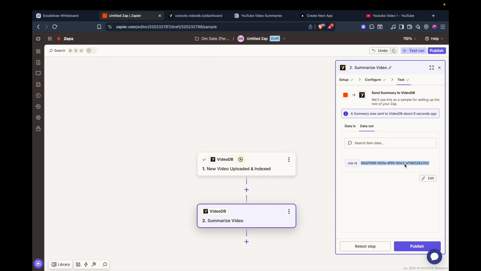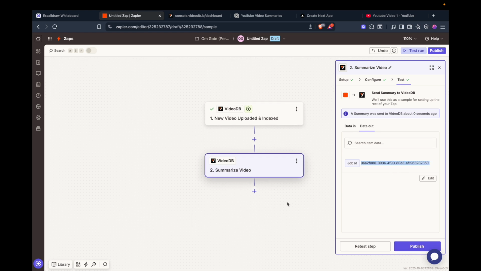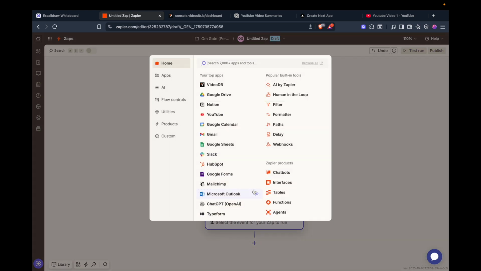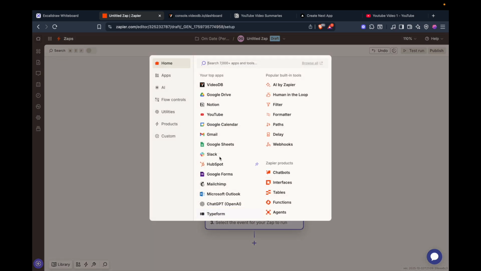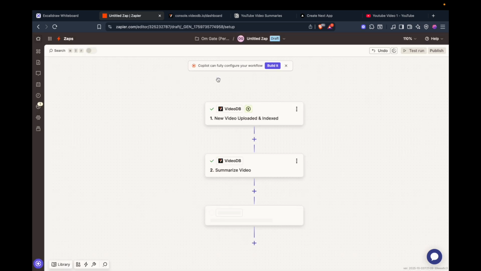Now I have a job ID given over here, and I'm going to do one thing: since this is going to take some time, I want the workflow to wait. So whenever you need to wait for a particular job, Zapier also has a particular action for it, which is in Flow Control, and Delay.